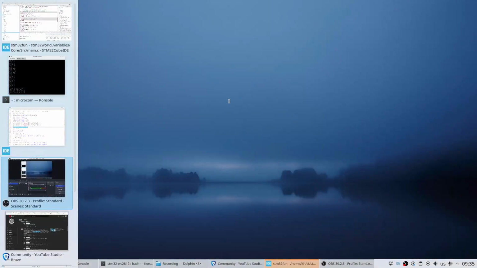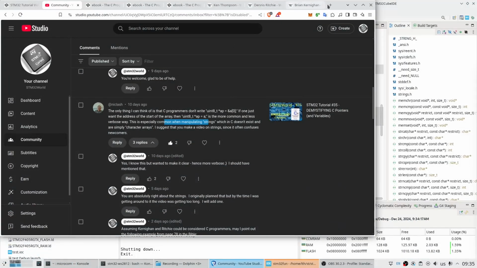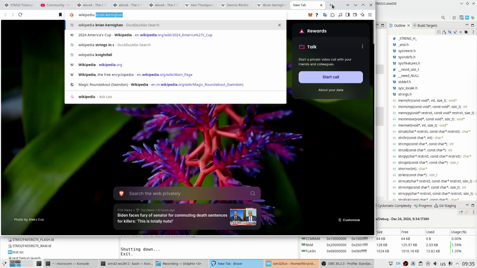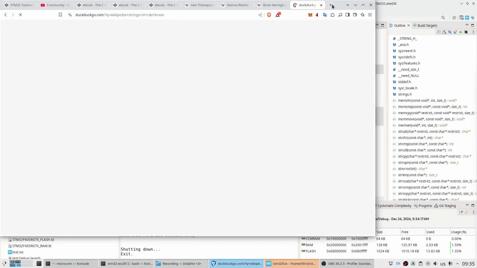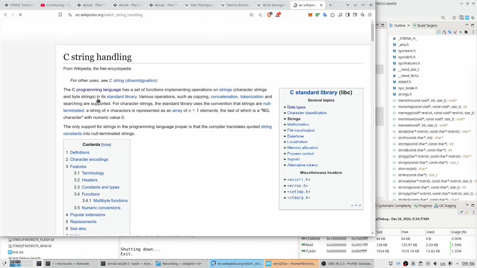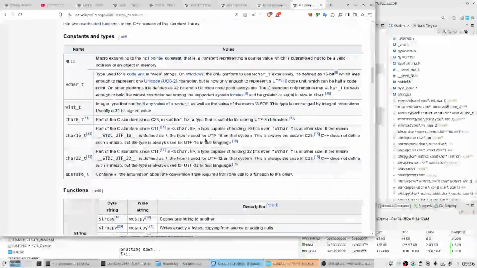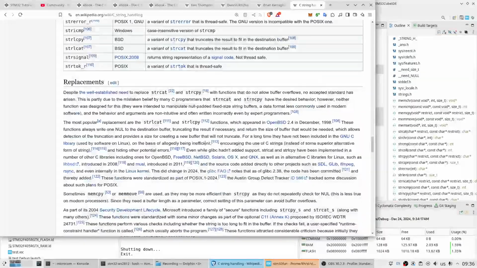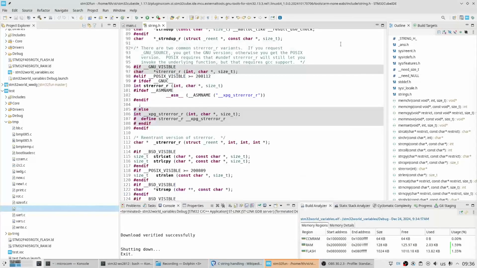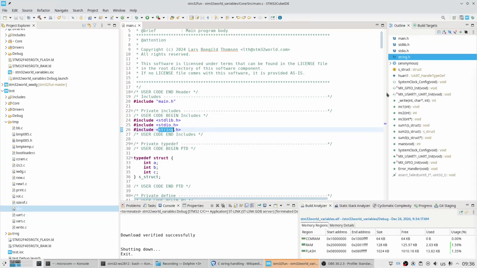I should point out there is a Wikipedia article, "Strings in C", on string handling, and that explains a lot of the functions that are available and how they are supposed to operate. It's a good starting point, as always. So there you go.